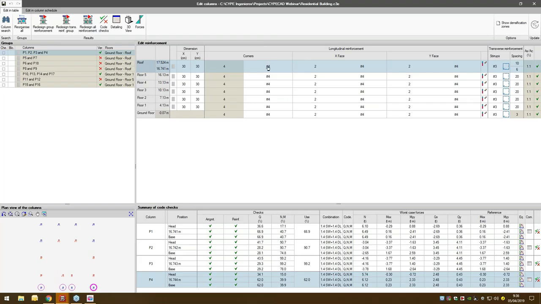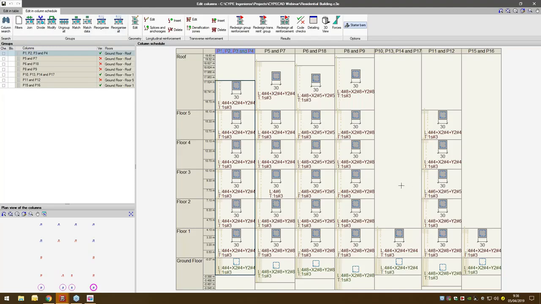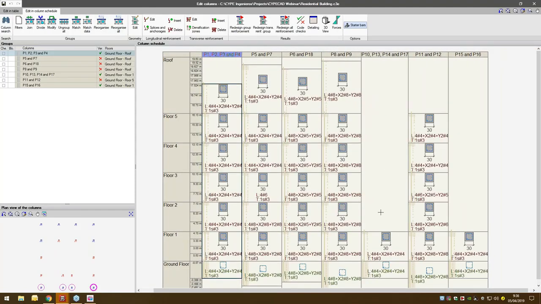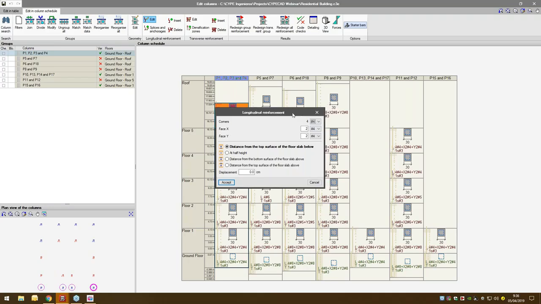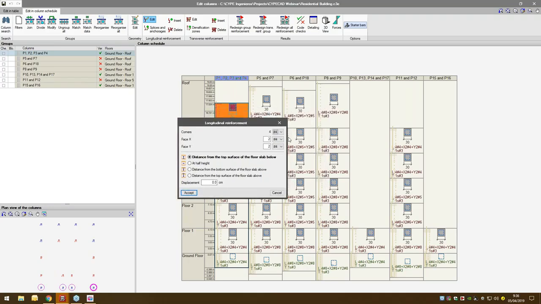So again, if you don't like the reinforcements that have been introduced here, you can actually edit them by clicking on the table and introducing them manually, or we can go to edit in column schedule, where it's an easier visualization of our editing process. And you can do so right here. So we can select different types of reinforcements.